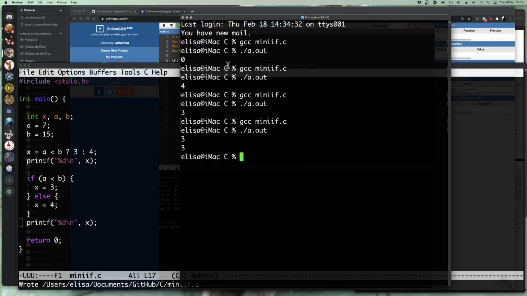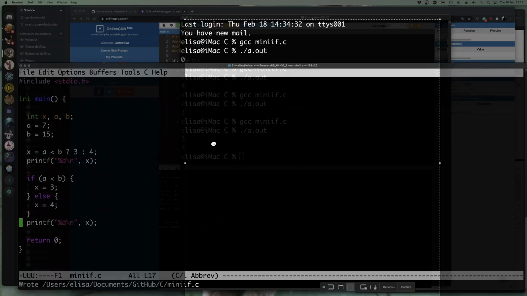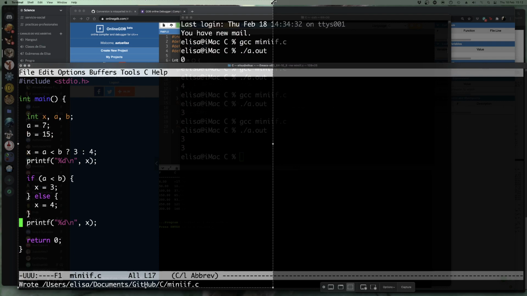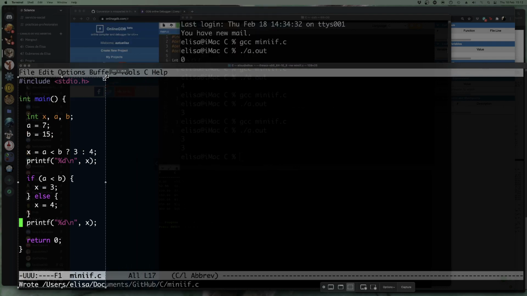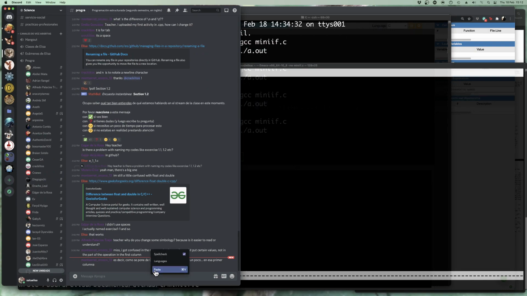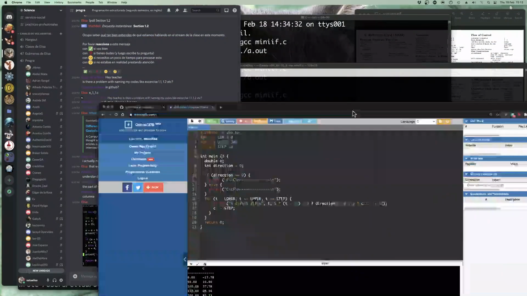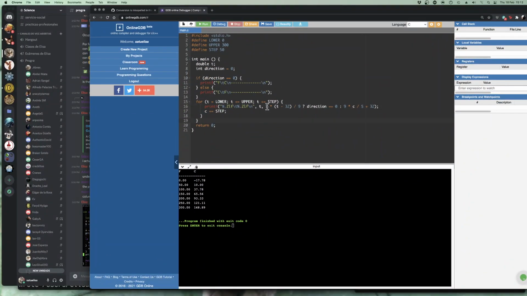Compiling, running, taking a screenshot for you guys. So this is a very short way of assigning a value depending on whether something's true or not. Let's put it on Discord. There. So what I wanted to do here was that same thing.